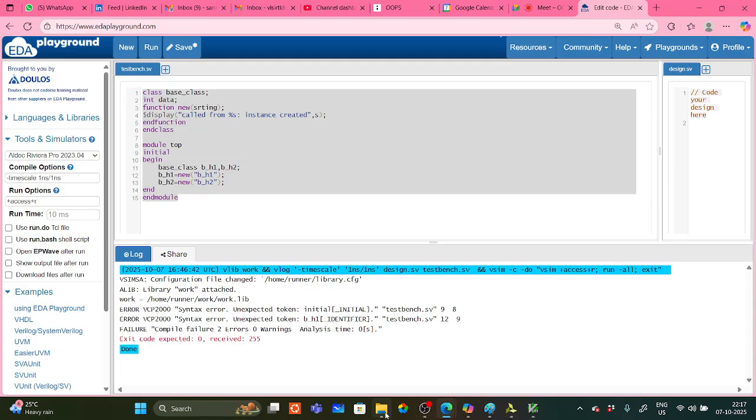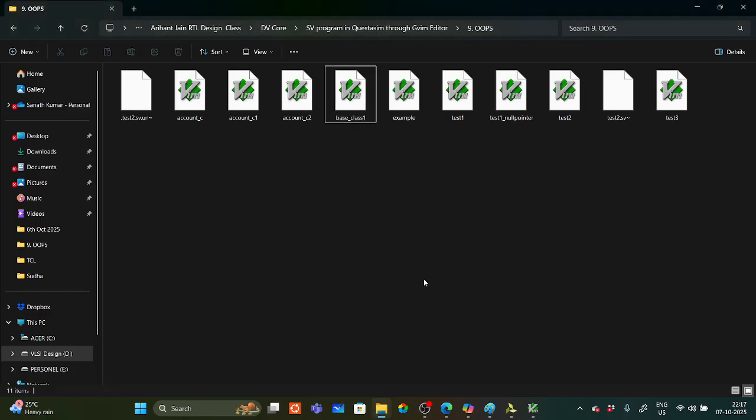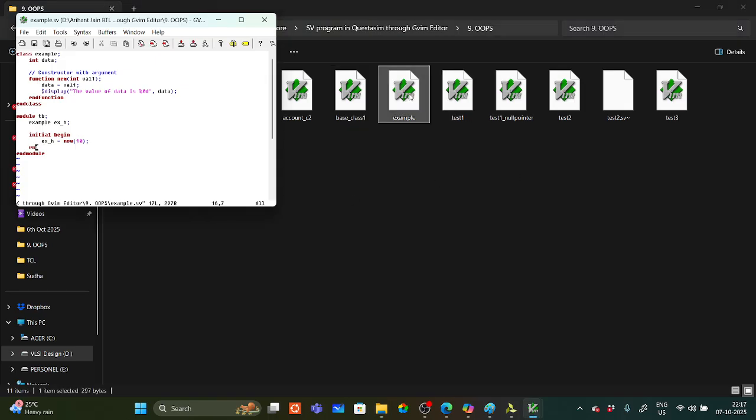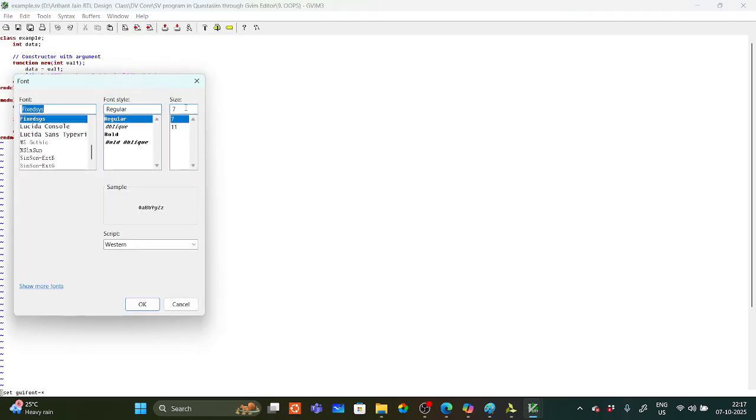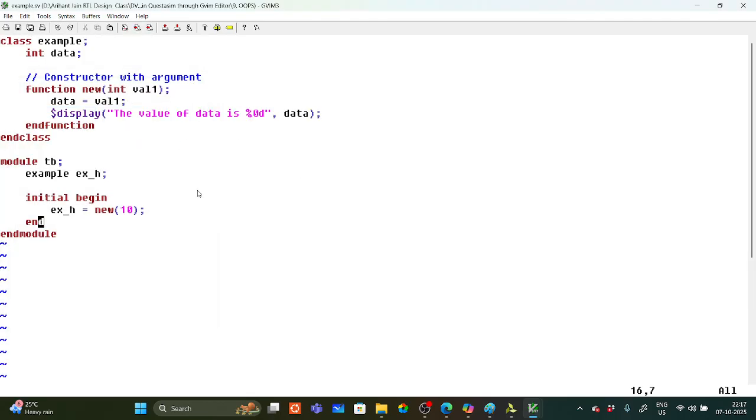Okay, next is the example. If you see the example, class example, and I am initializing this int data. So this is the data type, properties, and I am initializing the function new with int val1, data equal to val1, and $display the value of data is %d, data, and end function and end class.